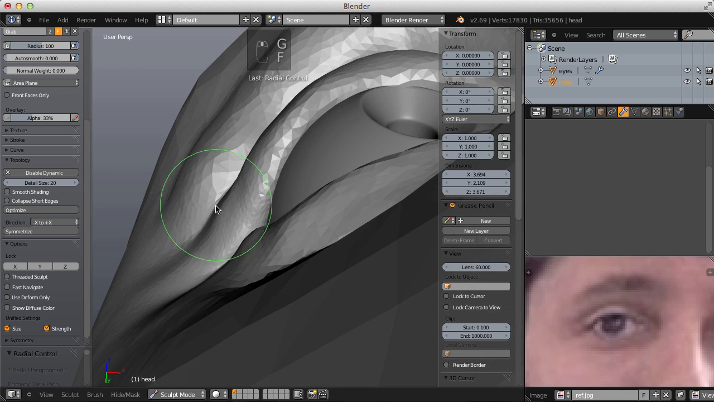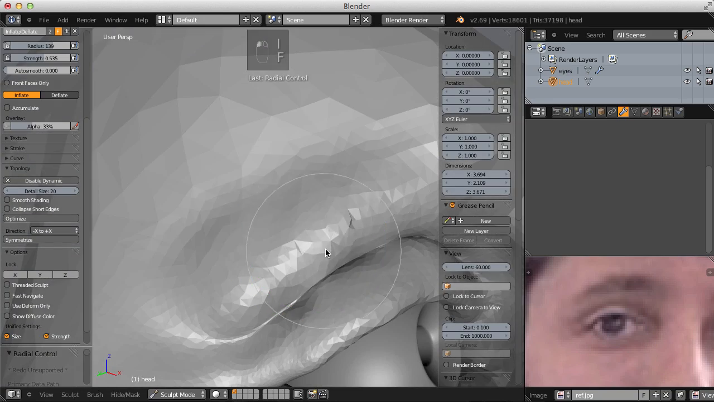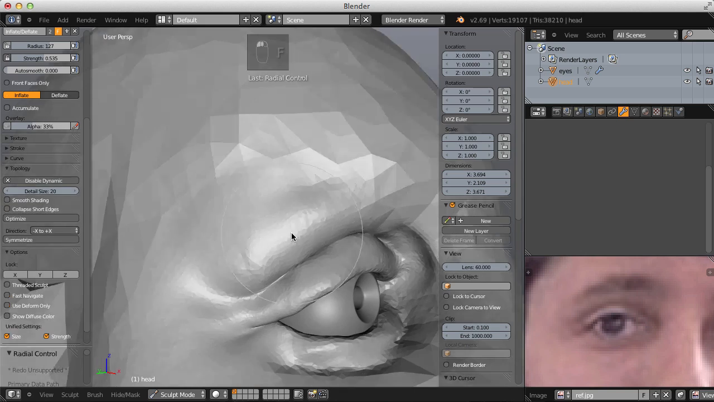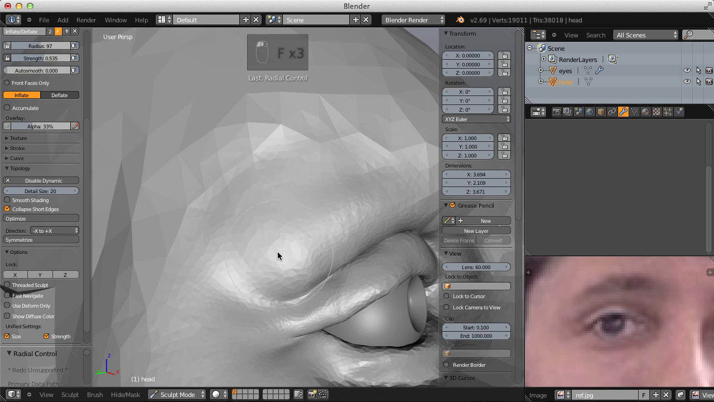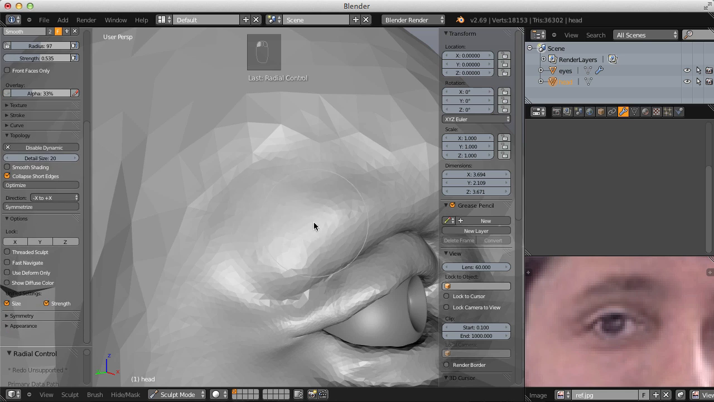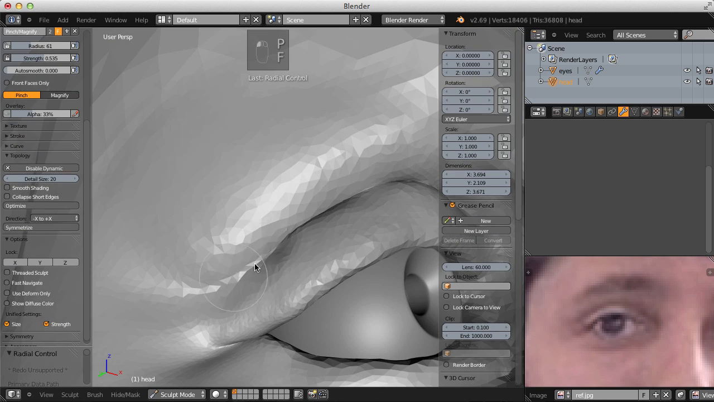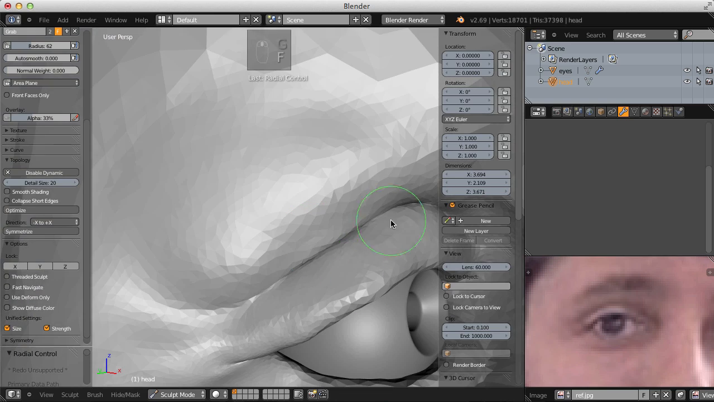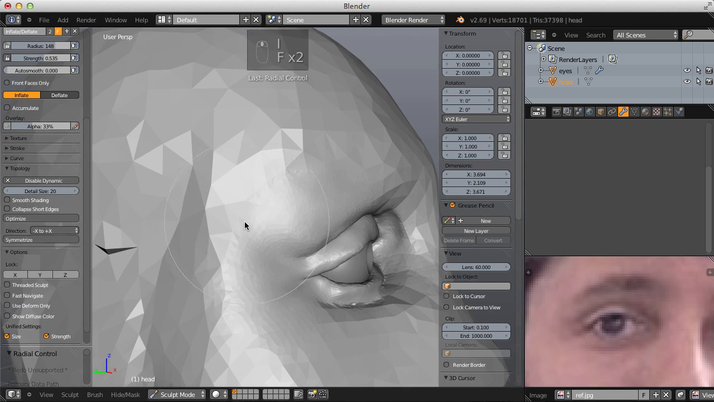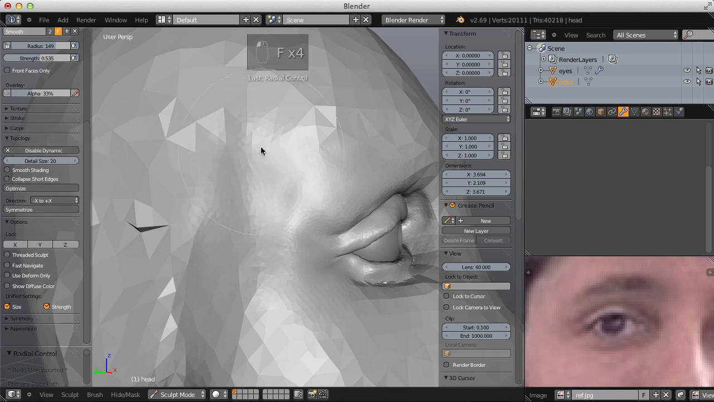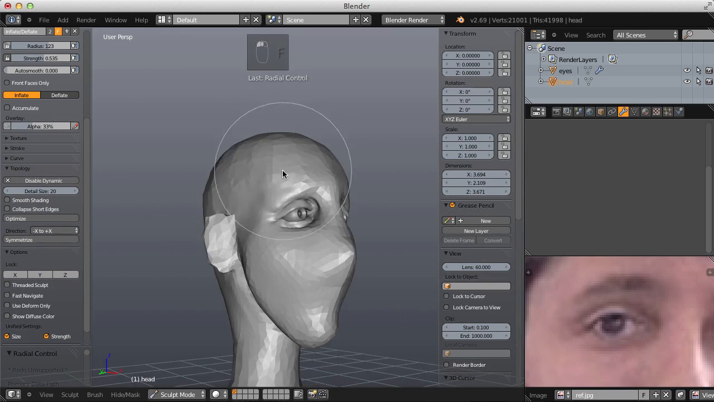Let's smooth out some of the profile that we see. It's making it look so bumpy. Re-enable collapse short edges because my geometry is getting a little bit messy. So enabling that will reunify the polygon size. There we go. Now for the temple region just behind the ocular cavity, let's push that in to create the temple. Very subtle indentation behind the eye.